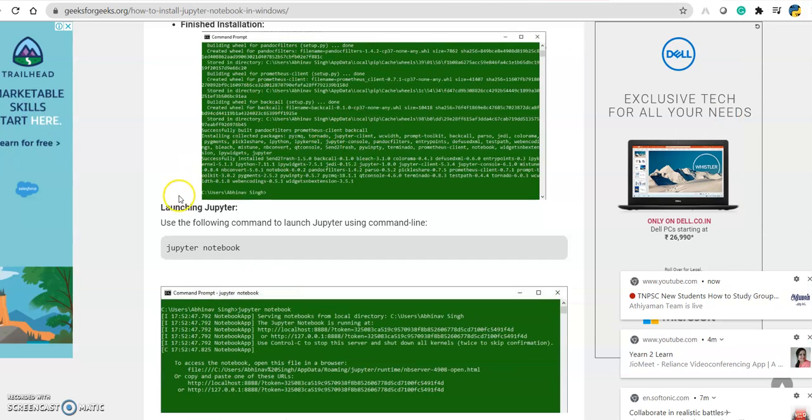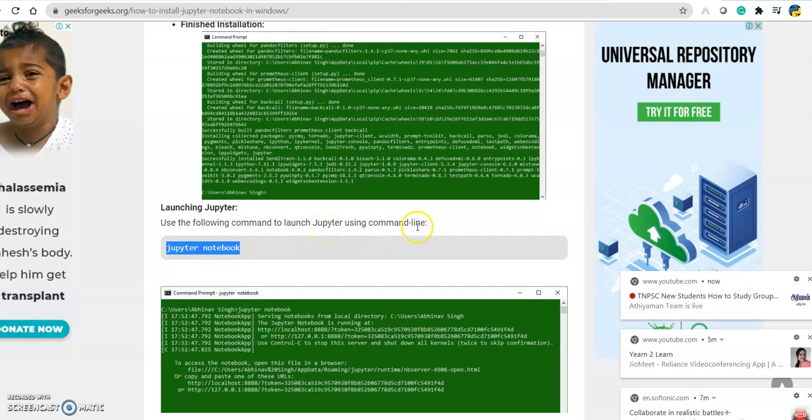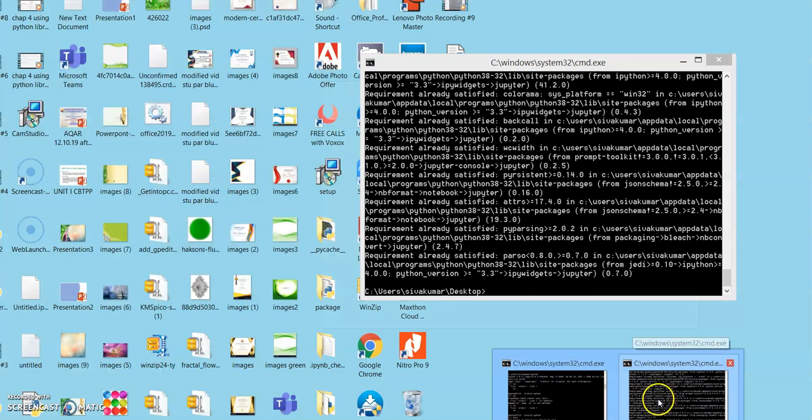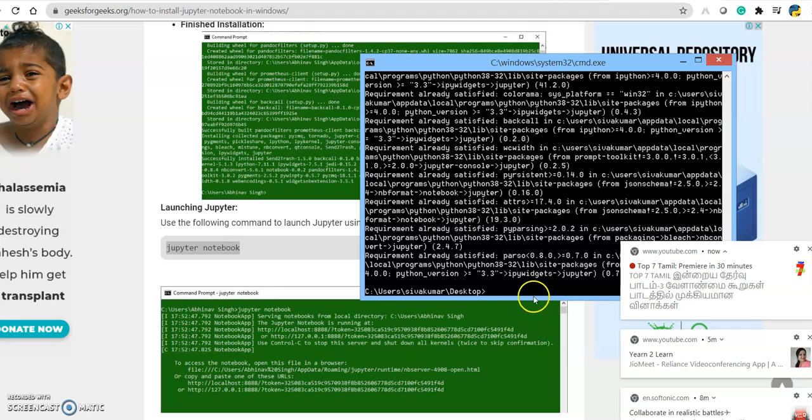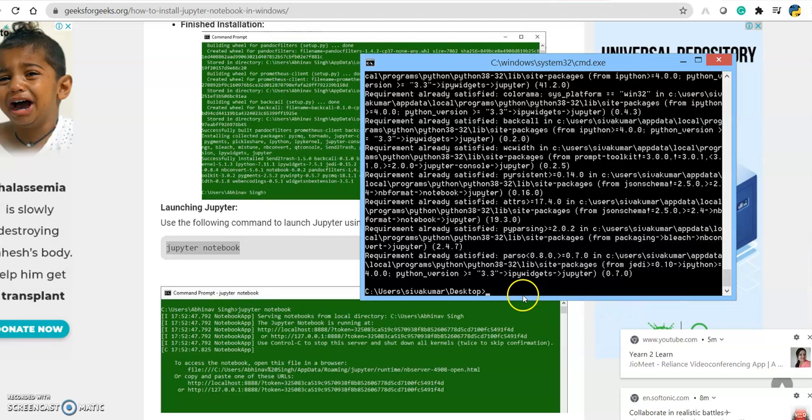After the installation is over, you can launch Jupyter by giving the following command. For example, I am giving this. It will open Jupyter Notebook for you in the browser window.